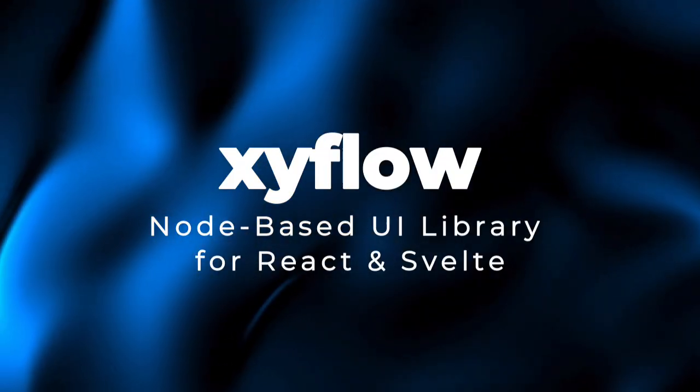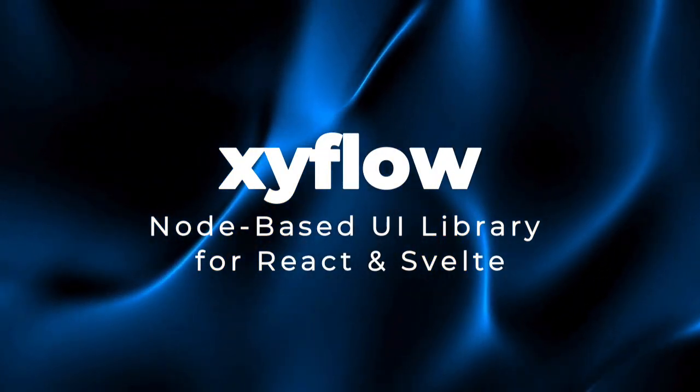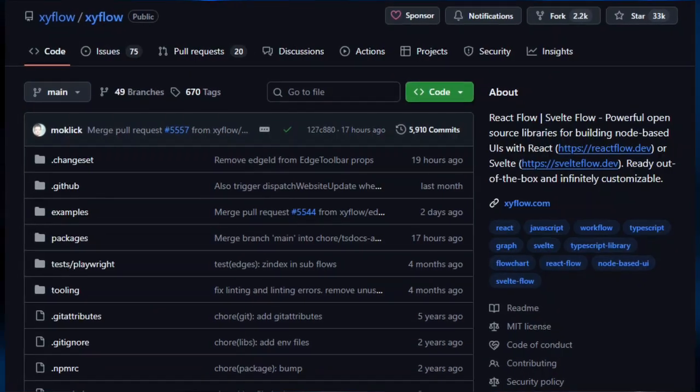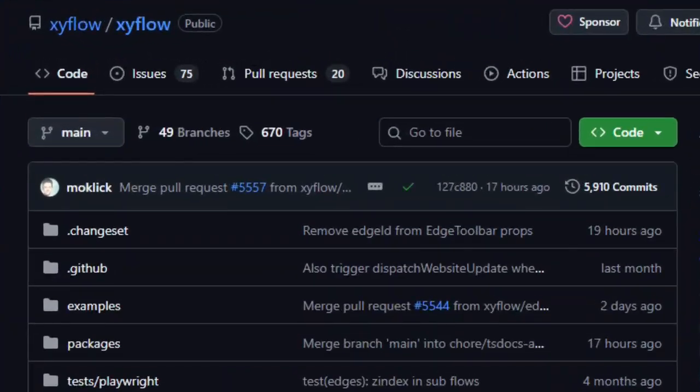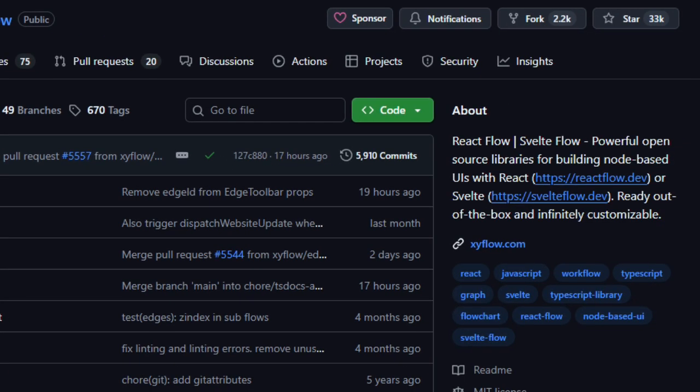Project number 1, xyflow, node-based UI library for React and Svelte. What sets xyflow apart is how it unifies the ability to build node-based interfaces across both React and Svelte, while offering deep customizability and seamless out-of-the-box experience. Many libraries focus on just one framework or offer limited flexibility, but this tool bridges ecosystems with a shared core, letting developers adopt whichever front-end they prefer without losing power or consistency.